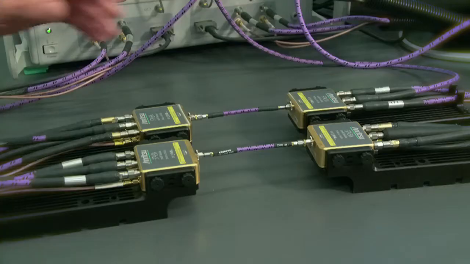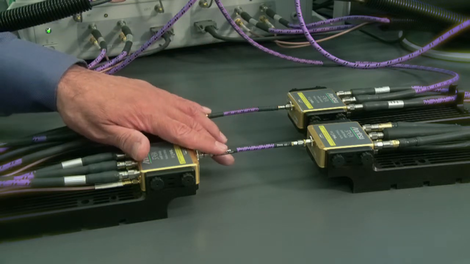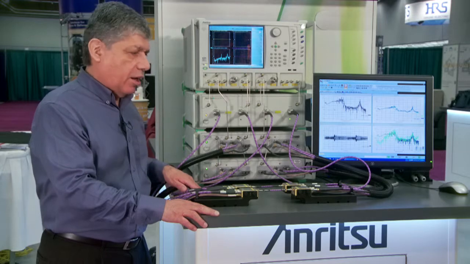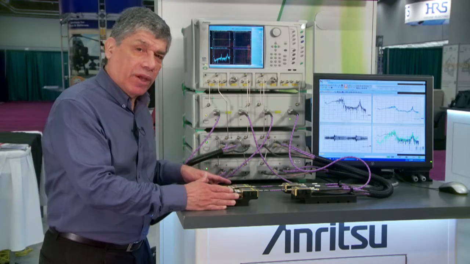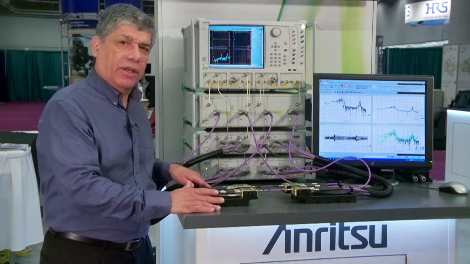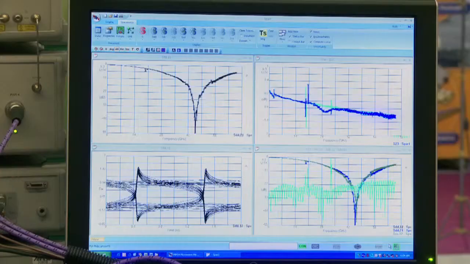The modules themselves will operate again up to 110 gigahertz, and this is the benchtop configuration which we're showing in terms of doing signal integrity measurements. Along with the signal integrity capabilities, we have software where we're showing the different aspects of uncertainties and other types of analysis.